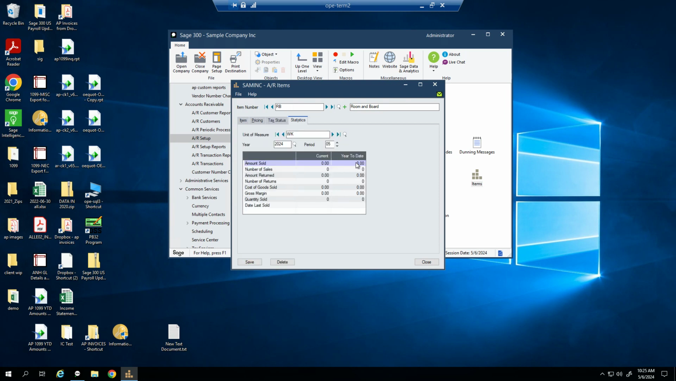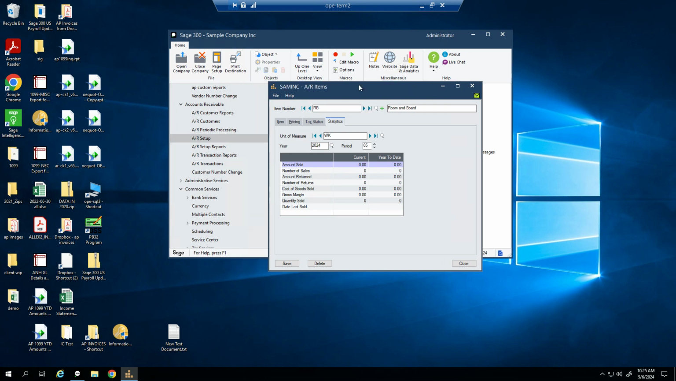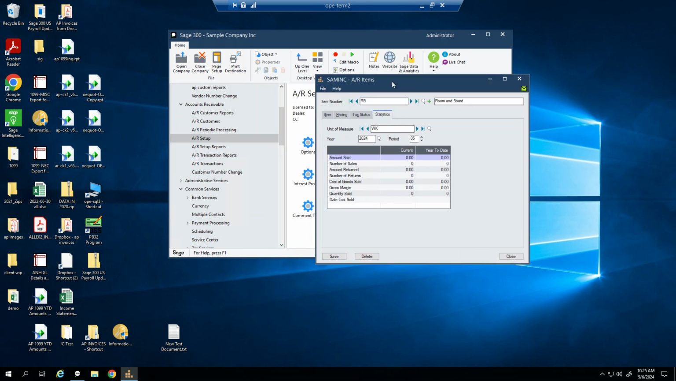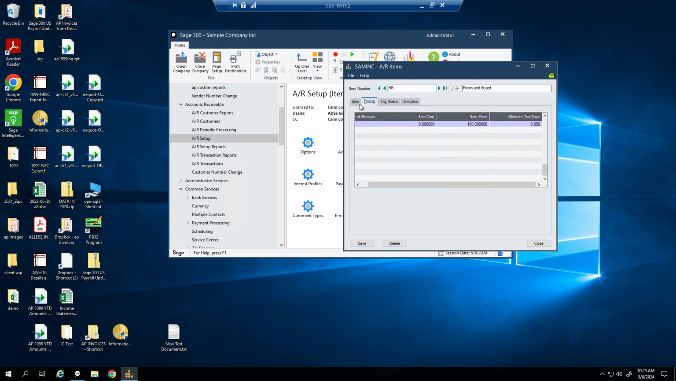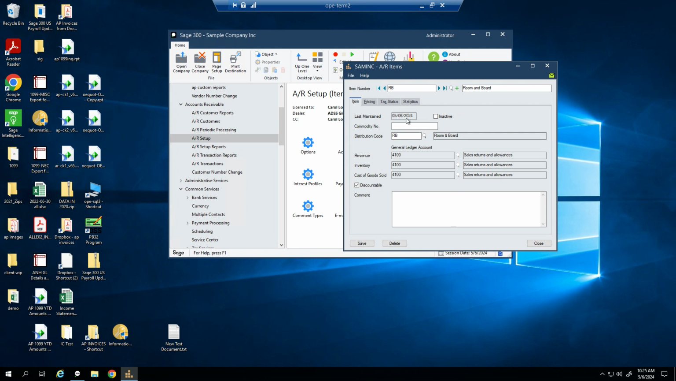And then, of course, your item statistics are accumulated. Remember, we set that up in our company setup options, whether we were going to accumulate stats by item. So we're going to do that. Why wouldn't you? And that's how you set up items. So basically, they save you typing. That's basically what they're doing.